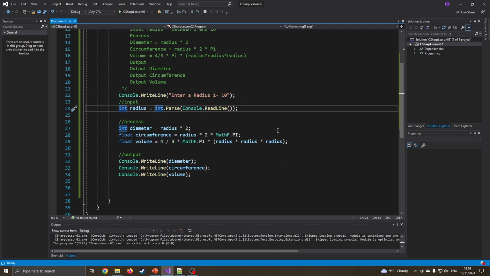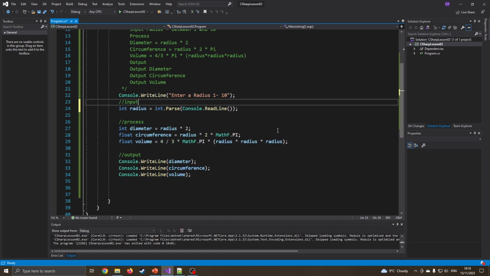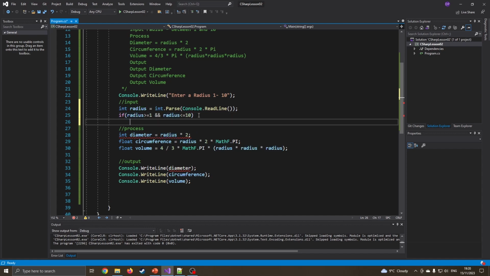So rather than do this calculation, I'm going to check. We have to come back up here. I'm just going to say if radius is greater than or equal to 1, and, so I don't just write the word and, I have to put &&, and that's the same in C++, C, Java, JavaScript, etc. And radius is less than or equal to 10. So notice I had to put the word radius twice, not just radius is greater than 1 and less than 10. I have to put the same word again. Then I can do this little bit of code.